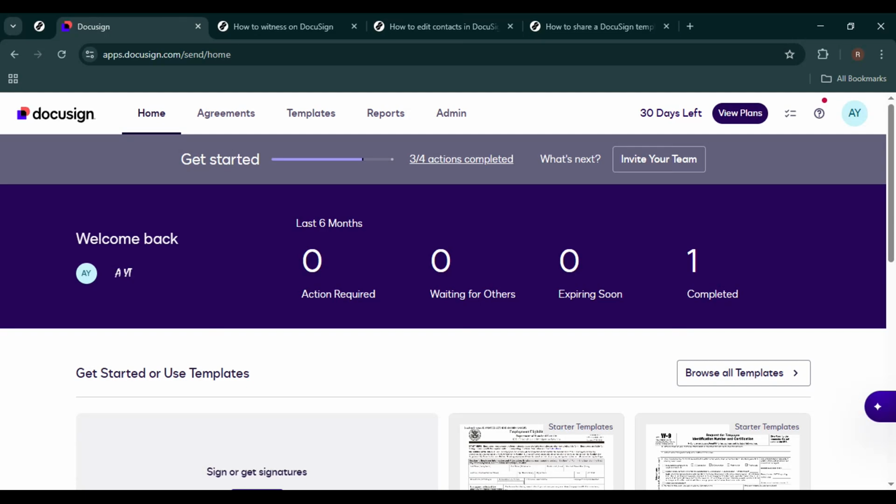In today's video, I'm going to show you exactly how to share a DocuSign template step by step. If you're working with a team and need others to access, edit, or send documents using the same template, this is the fastest and easiest way to do it. Sharing templates properly can save you time, keep your documents consistent, and make collaboration much smoother. I'll walk you through the entire process from start to finish so you can follow along without missing anything.